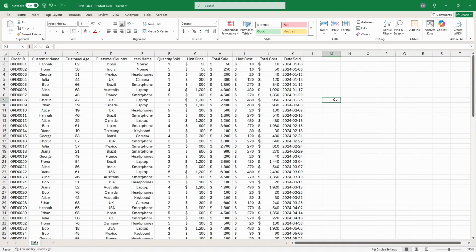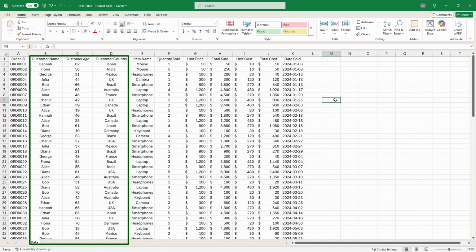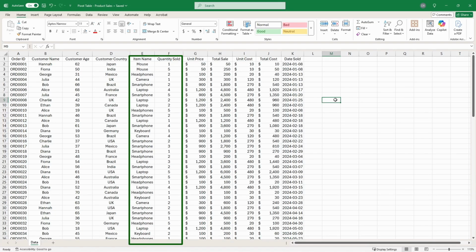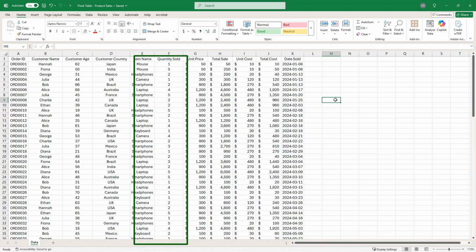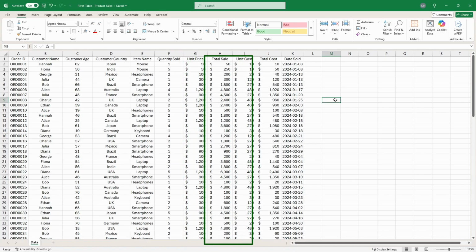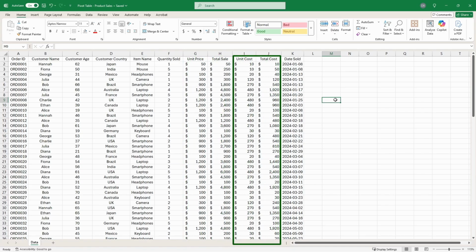Let's suppose we're analyzing data for an electronics retailer, and we have all these orders that we fulfilled in 2024. For every order, we have some information about the customer, like their name, age, and country, and some information about the product that they ordered, like the name of the product and the quantity sold, as well as the sales we generated from that order and the cost associated with each order.